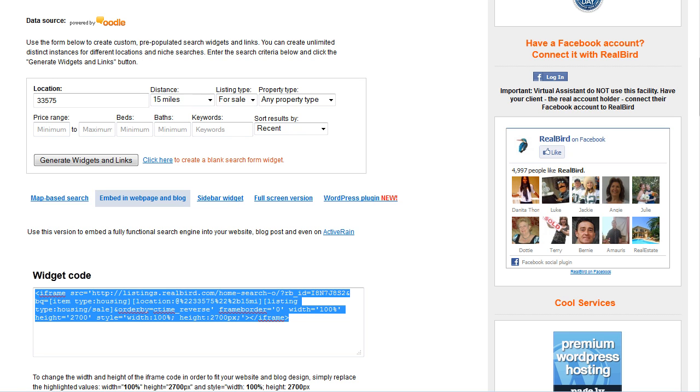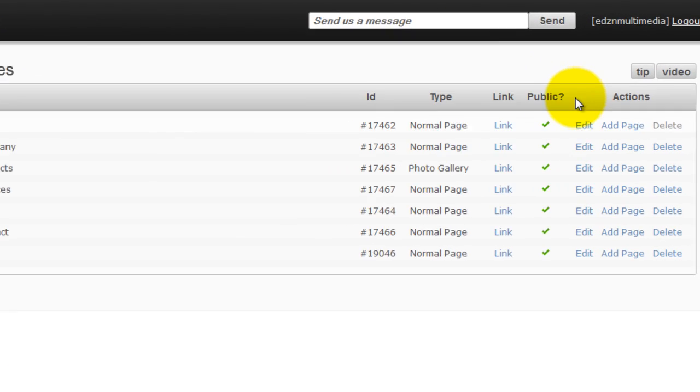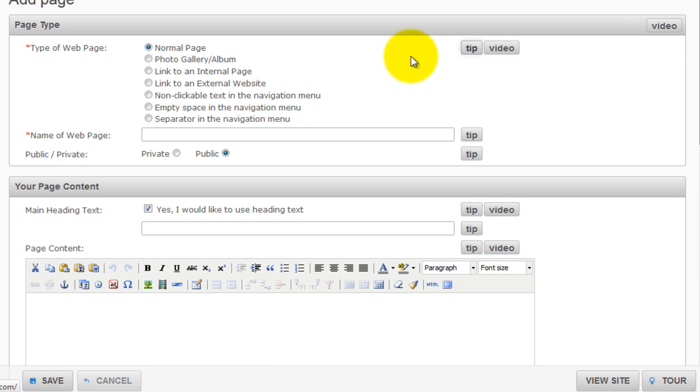Once copied, log in to your Iconosite's account. Then click on the web page you would like to place the RealBird widget. In this example, a new page is going to be added. We're going to name the page MLS Search.